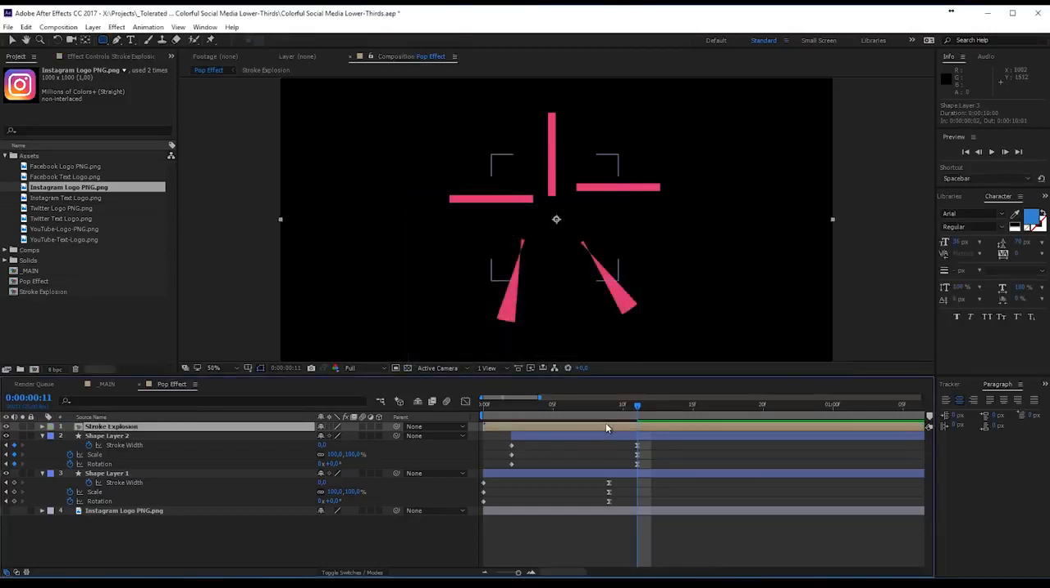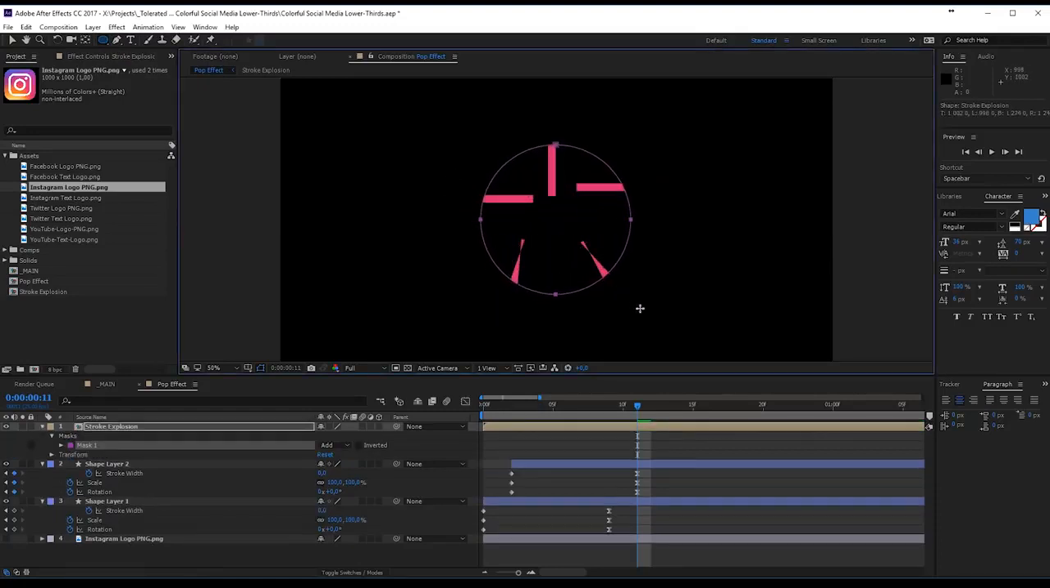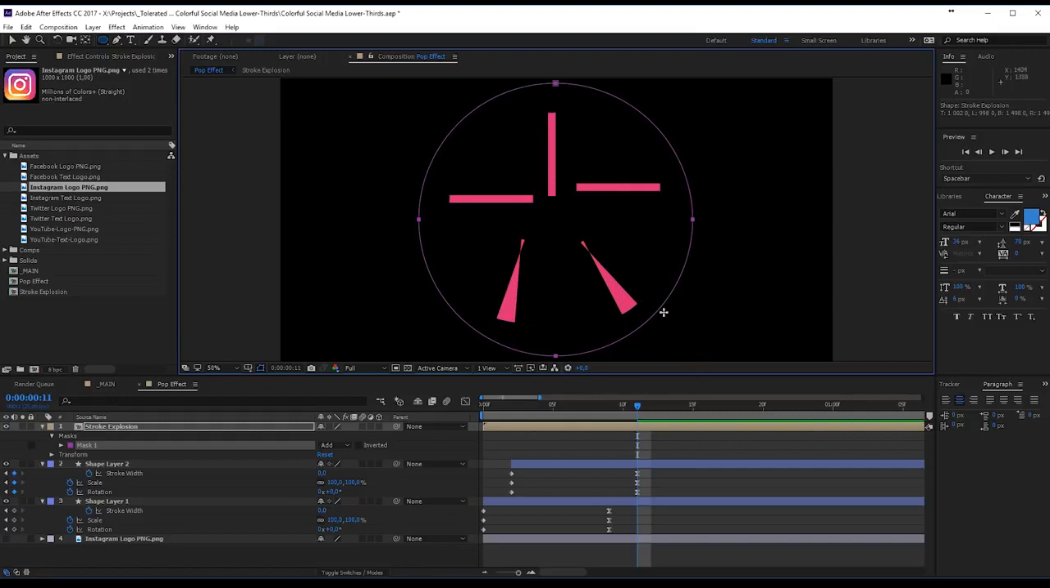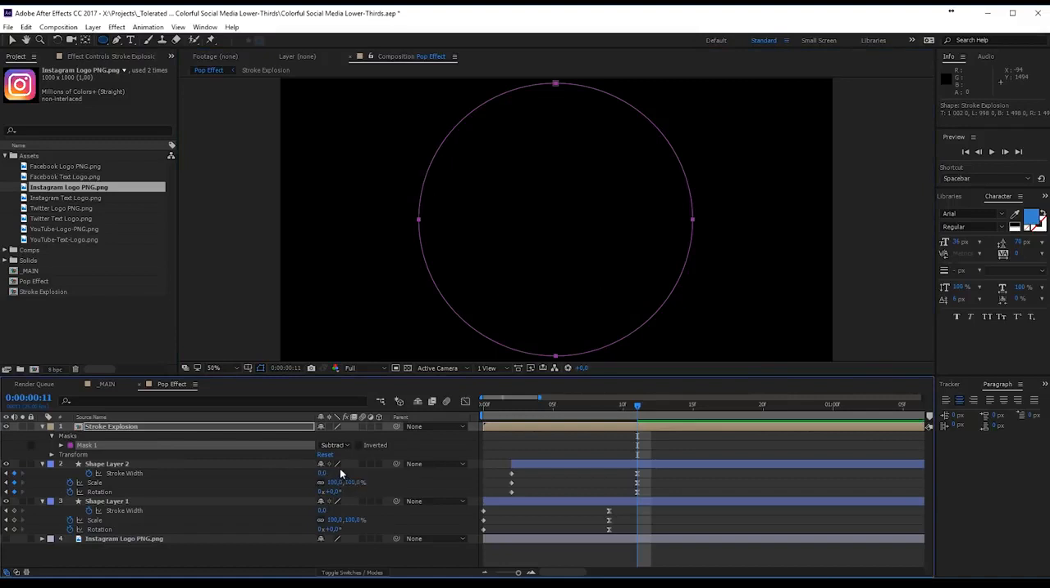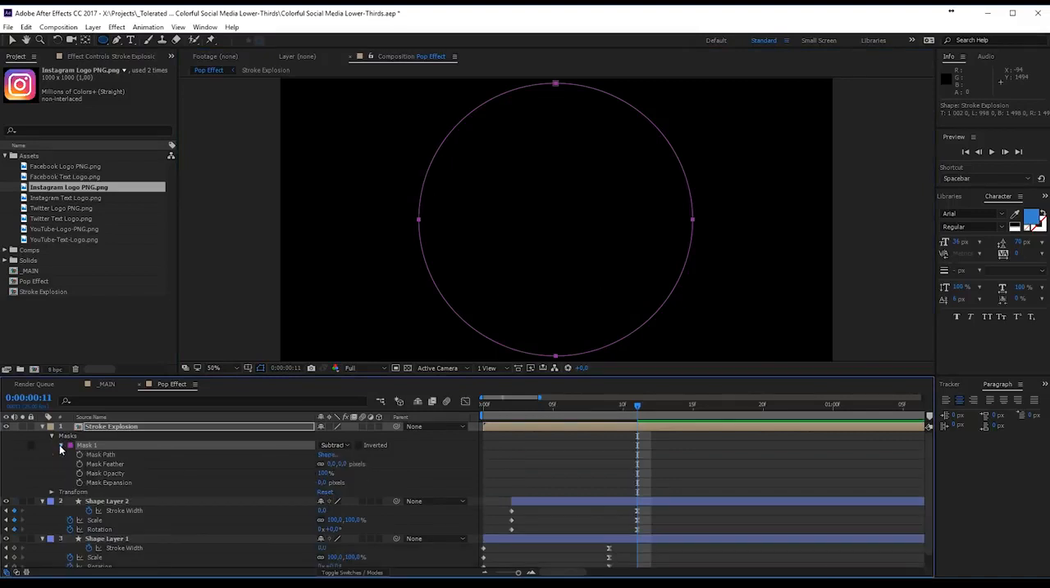So now what I want to do is choose my mask tool here, and I'm going to select my ellipse tool. Right here at the beginning, I'm going to make a perfect circle where it's entirely covered. Then I'll click over here and just subtract it. So now we're not going to see it anymore, and we're going to open up our mask settings. I'm going to click on the stopwatch for the mask expansion.